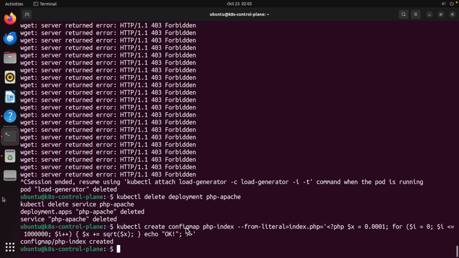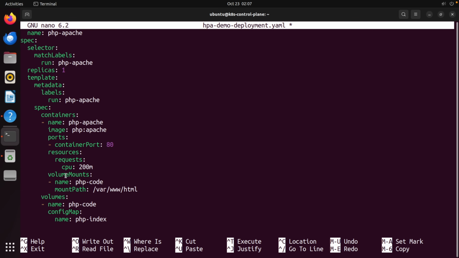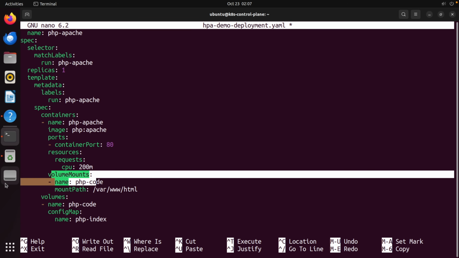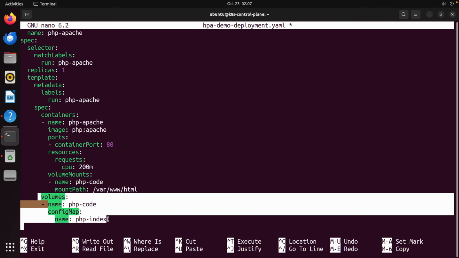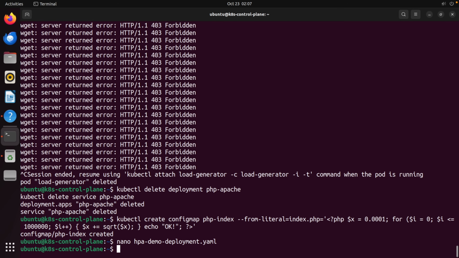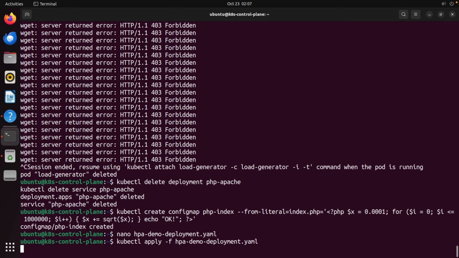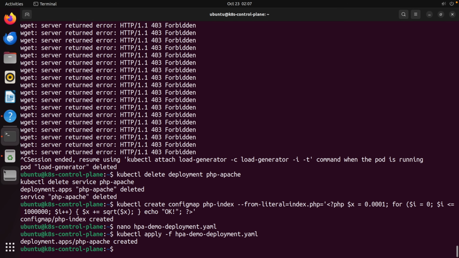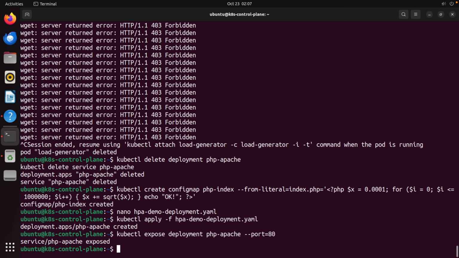Now we need to tell our deployment to mount the file from our config map into Apache's web root directory. And I added a new section to the file. We have this volumeMounts section and then the volumes section down here. So we'll save and close the file, and then we'll apply the updated deployment, and then we just have to expose it as a service again.